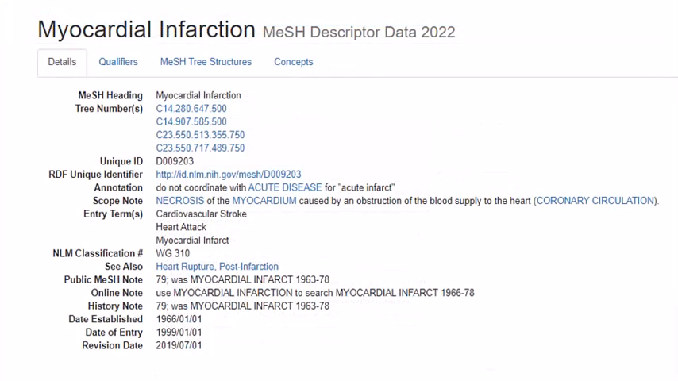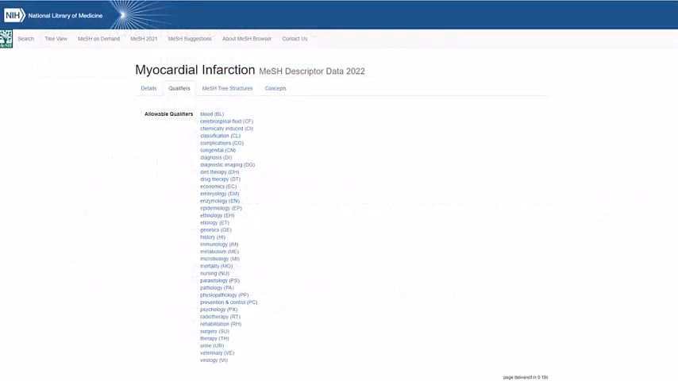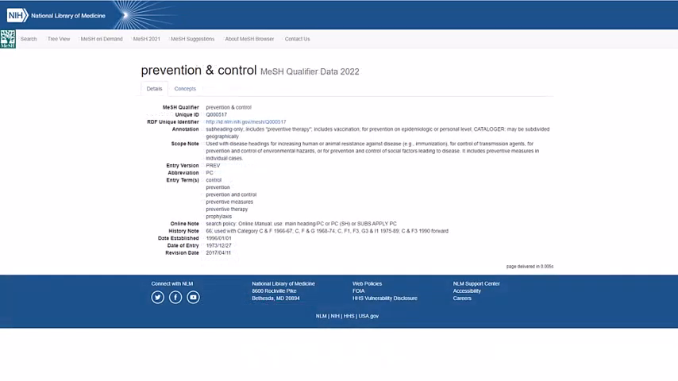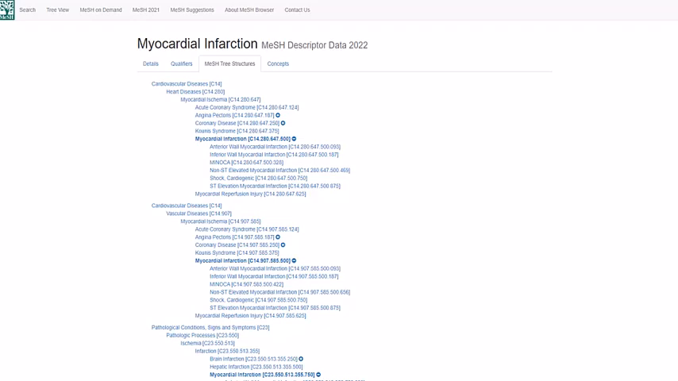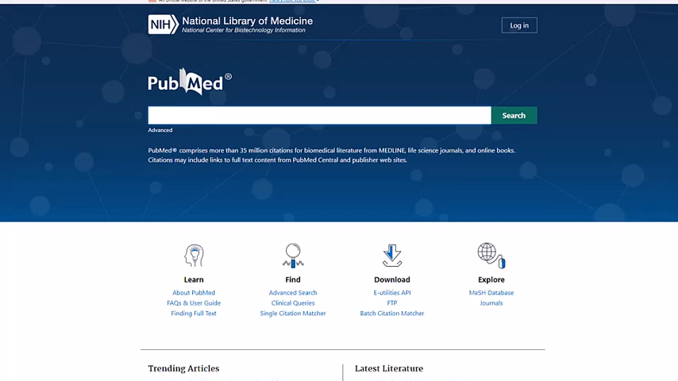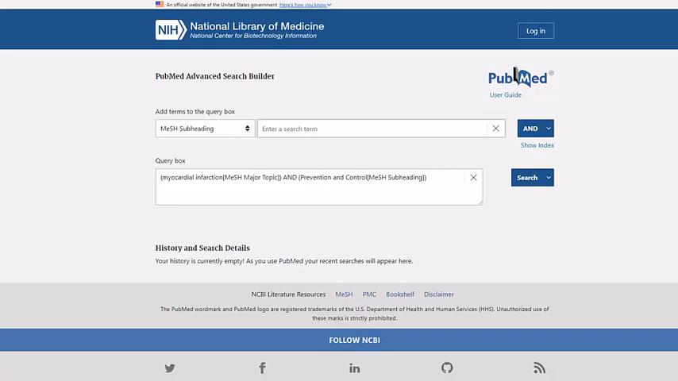We get an overview of what the term does and does not include, qualifiers, which really describe specific aspects of the term, such as prevention and control, and a glance at how the term relates to others within the hierarchical mesh structure. For now, we're going to work with myocardial infarction and the qualifier prevention and control. When you get to PubMed, you'll click Advanced. Now you can use the drop-down menu to select what the term is. In this case, we know from Mesh on Demand that myocardial infarction is a major topic and prevention and control is a subheading. Enter the terms and then click Search.